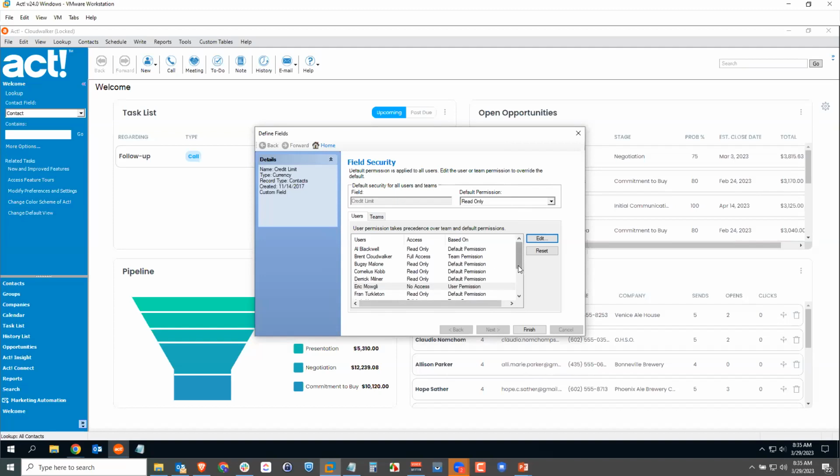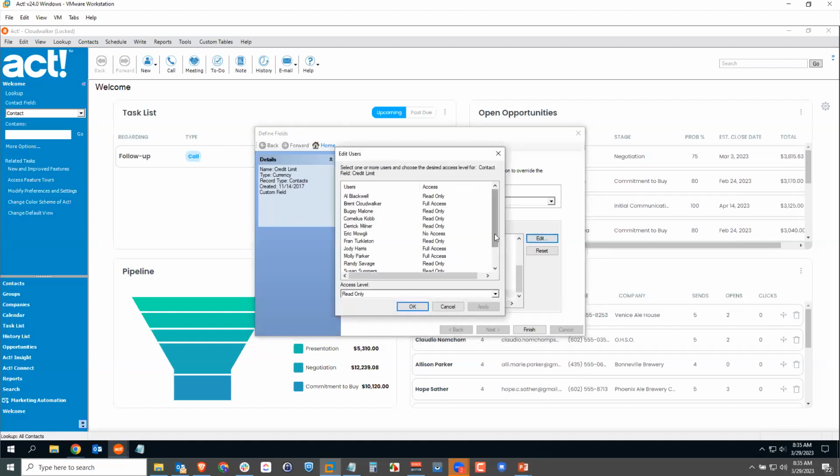And even on an individual level, you can change, say, Yvonne. Maybe I want her to have full access. She's not on the finance team, but for whatever reason, I want her to have not read-only, I want her to have full access.